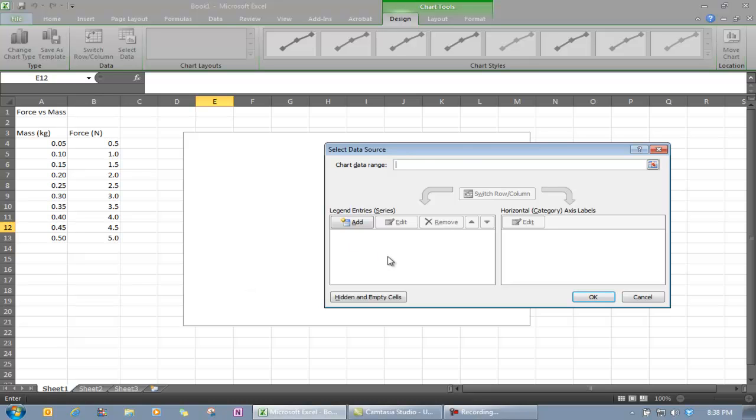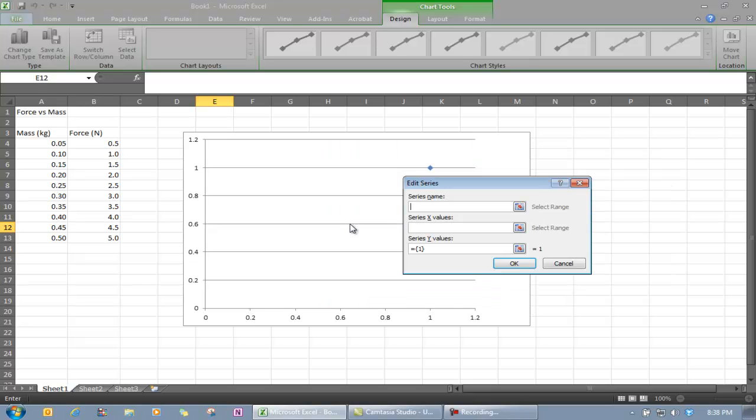and a new window will come up. You notice here it says horizontal for this box. That'll be the horizontal axis, which is our independent variable, which means this one over here will form our y-axis, which is the dependent variable, or force in this case. At the moment no data is selected, so we want to add some data.